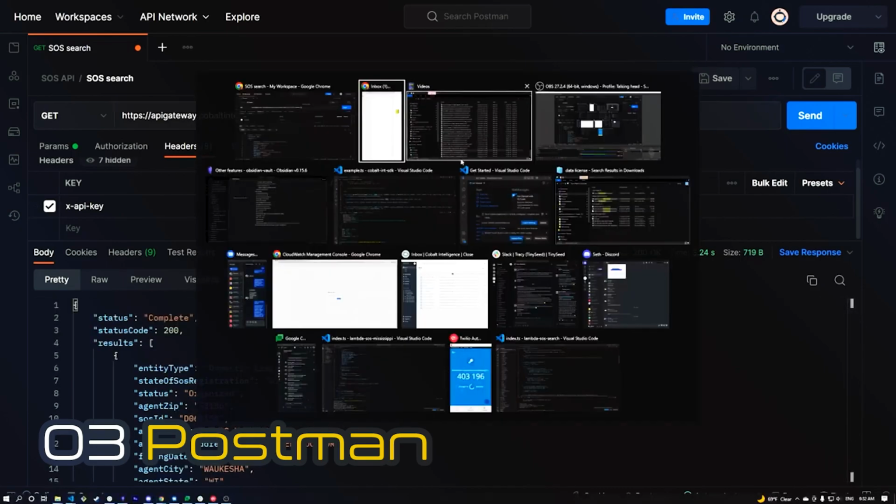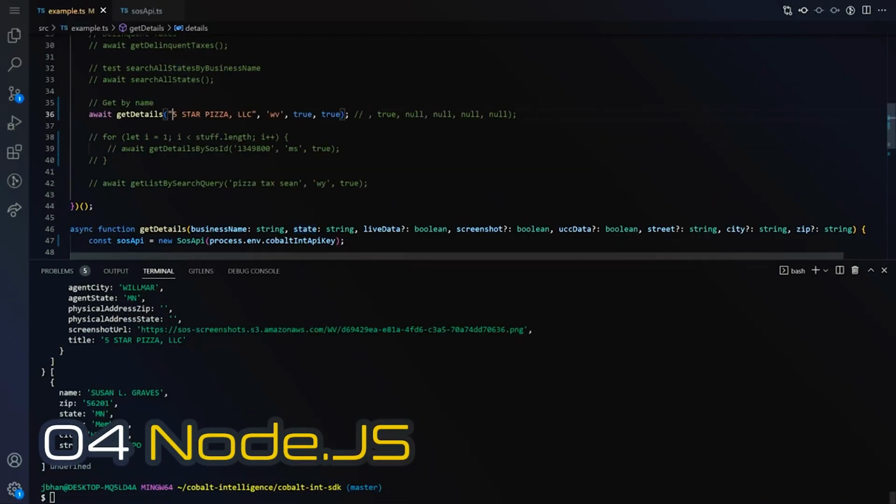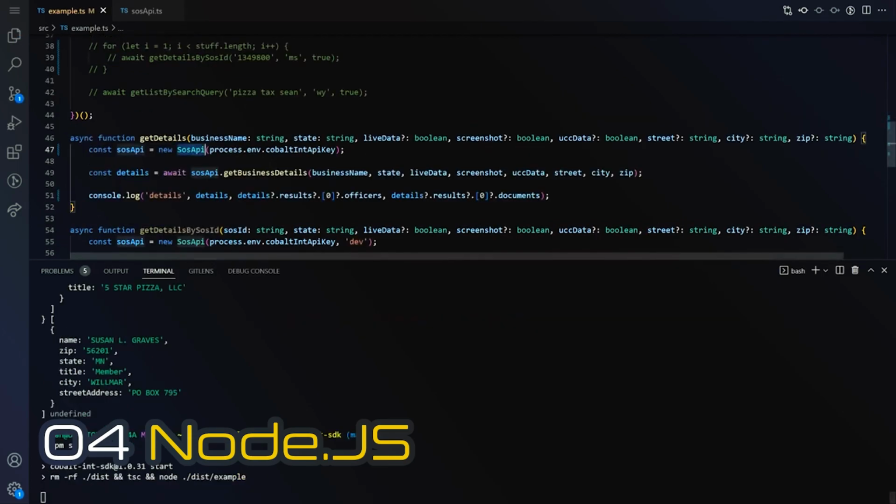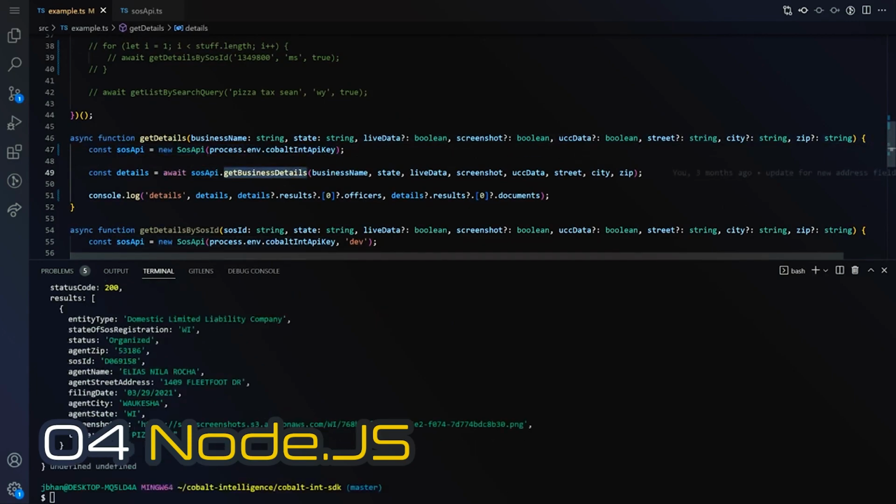Now let's go over to the JavaScript SDK. If you're a Node.js user, this is probably the way you want to do it. It is what we use, and then we'll send it here. You'll just import this via npm, and you'll initialize it with new, pass in the API key, and then you're going to go sosapi.getBusinessDetails, and you're going to pass in the name and the state. Those are the required fields.